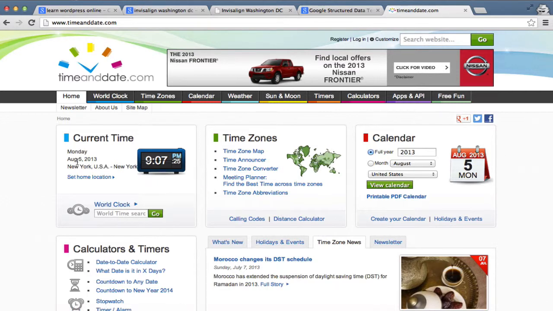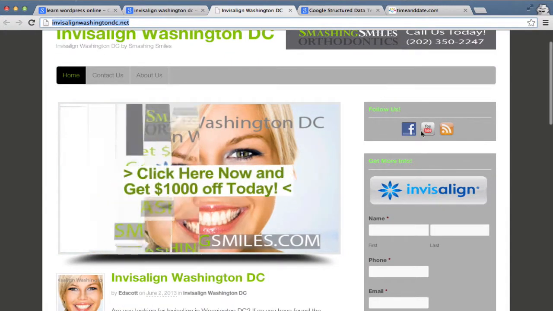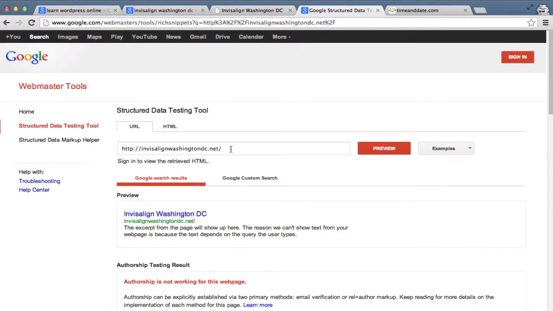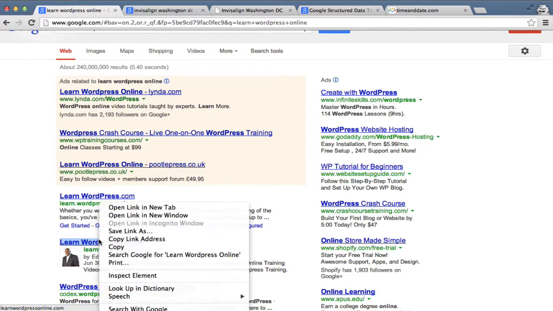I'm going to add some markup to this site. And check out the follow us here, we're going to be modifying that. The Rich Snippets Testing Tool does not show any markup right now. As opposed to this, let me show you Learn WordPress Online, here.